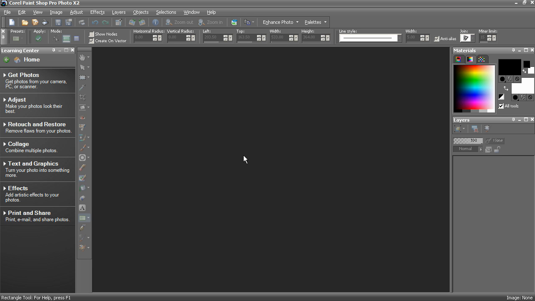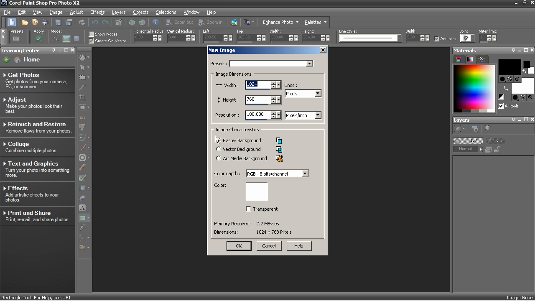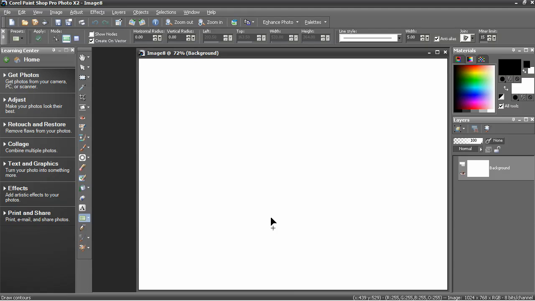In today's short lesson, I'm going to show you how to reverse text on a path. First, create a new document. The width and height, as well as the resolution, are up to you. I'm choosing a raster background that's white. Press OK to create the new image.